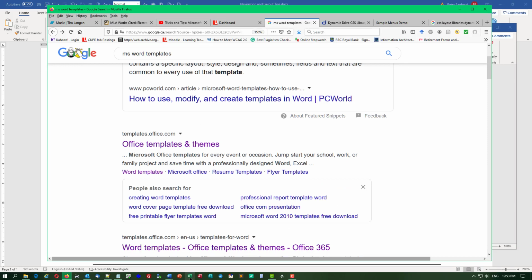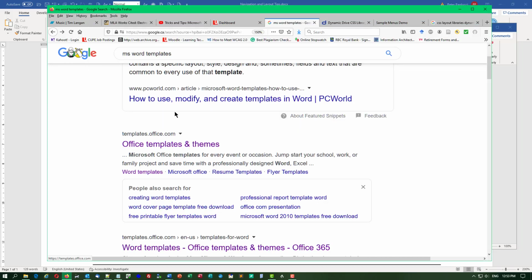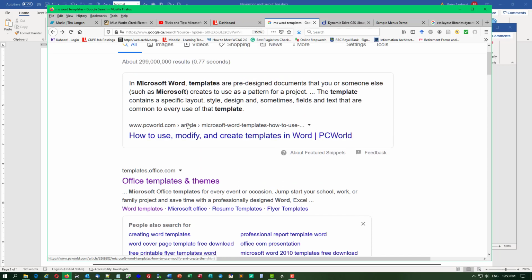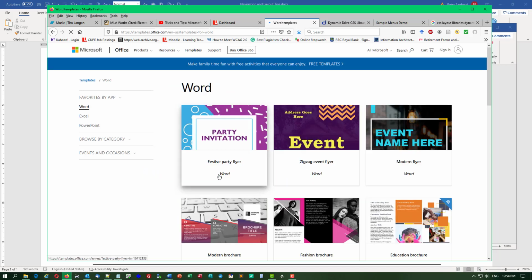There is another way, and that is that Microsoft Word has some built-in themes and templates that you can use to arrange the layout in such a way that you don't have to do too much work to get from one place to the other. So I typed into Google Microsoft Word templates. I will take this one here. I don't need the themes necessarily. I'll just take the templates, and I'll show you how this works.